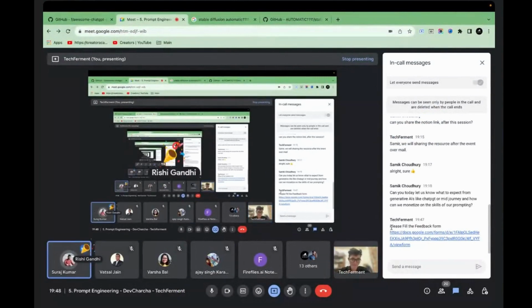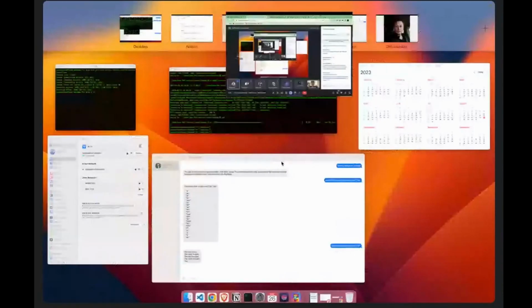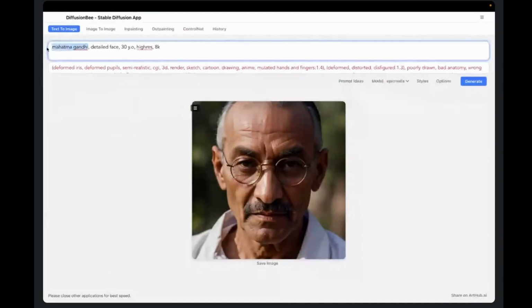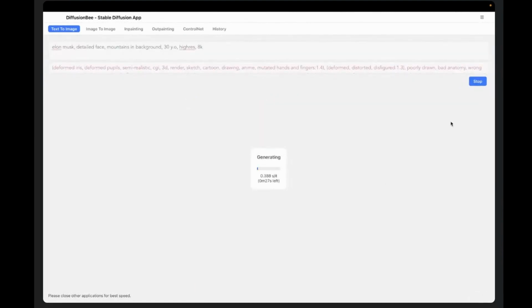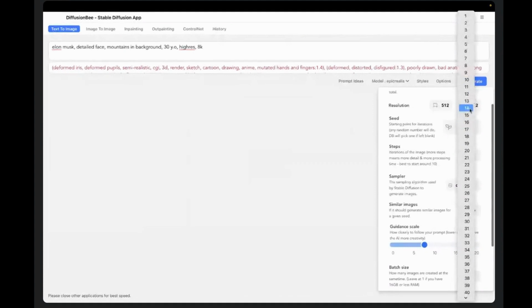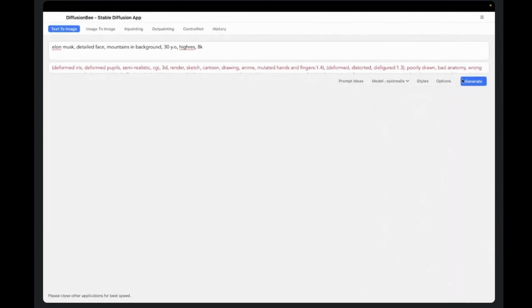We should generate an image of Elon Musk with a jhumka actually. Okay, let's try this. Let's try to generate Elon Musk. 30-year-old is good. High res is okay. You can say mountains in the background. Let's try to lower down the steps so that we do not spend much time on generating these because we have to move forward. Let's take it 25.